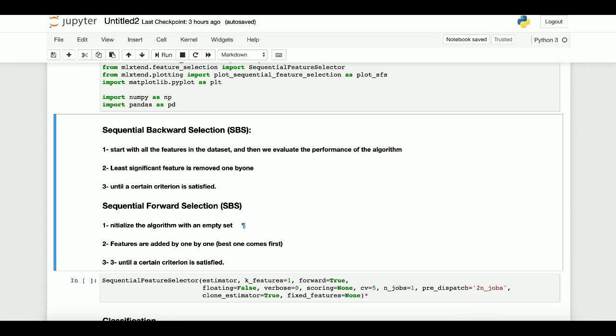The sequential forward selection is completely opposite to the backward selection. In forward selection, you initialize with an empty set, and then the best feature is added first, and it keeps on adding the second best, third best, fourth best, fifth best, and so on until the number of features that you want is reached. So that is the sequential forward selection process.